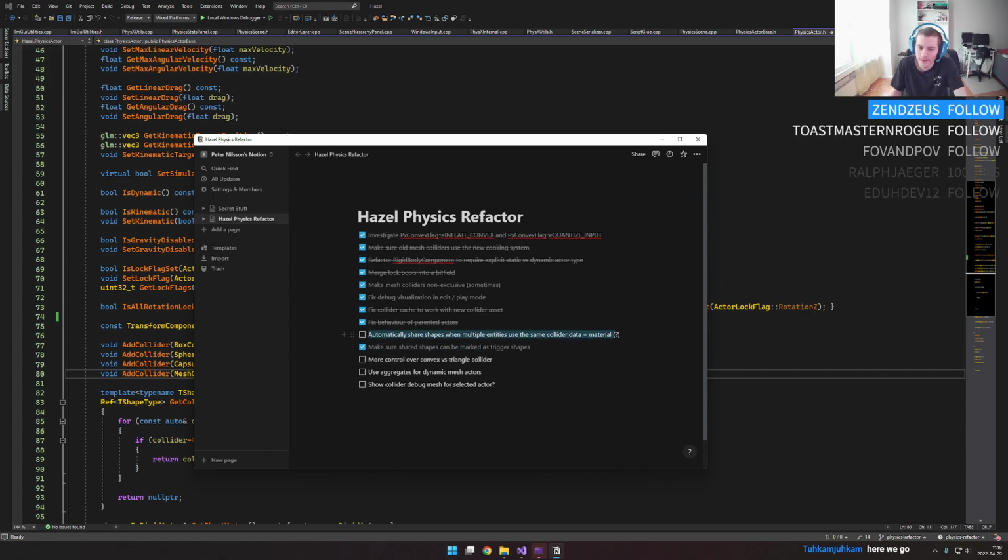This hole automatically shares shapes when multiple entities use the same collider data and material. I'm not gonna do that, because I think that's just gonna cause more problems. Using aggregates for dynamic mesh actors is not needed right now, because we don't have any performance issues with the simulation. So, getting rid of that.